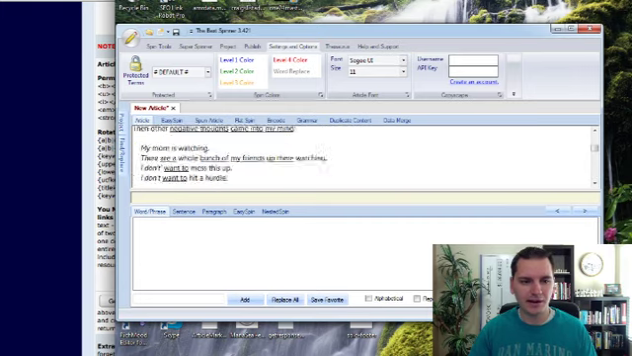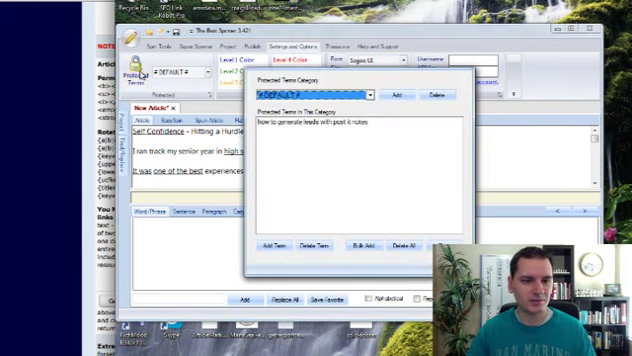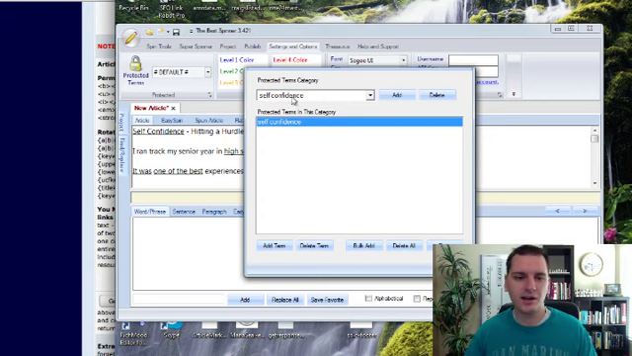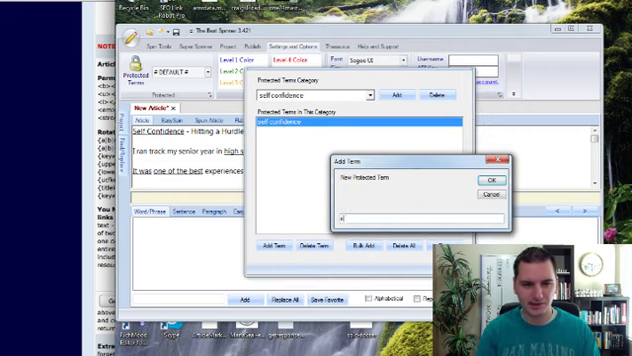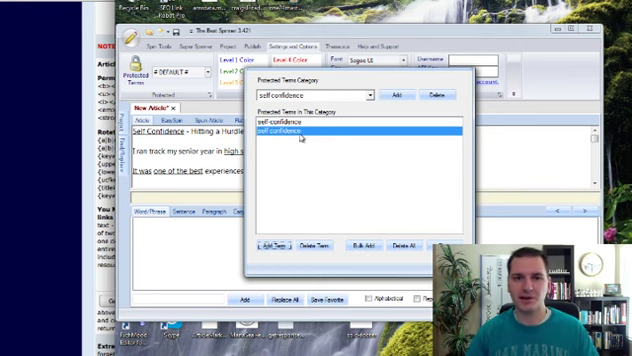Now, under settings and options, you're going to click on protected terms, and you're going to name one self-confidence, or whatever your keyword is. You're just going to put that keyword right here. You can click add term and put that there. If you have multiple, I notice I put dashes in some of them, so you can do multiple ones right here that refer to that same word.